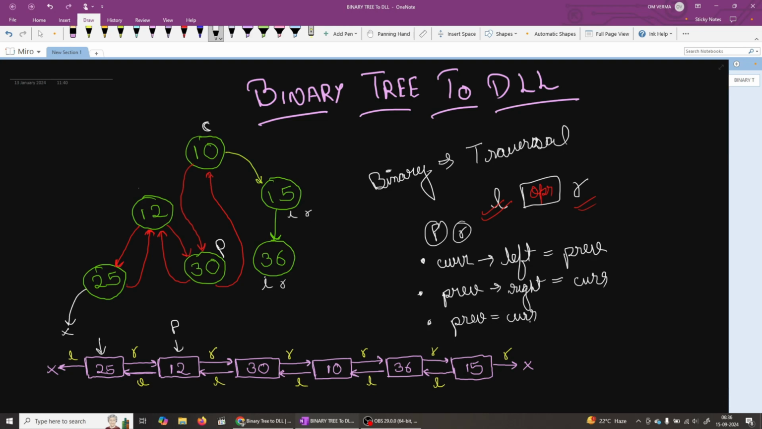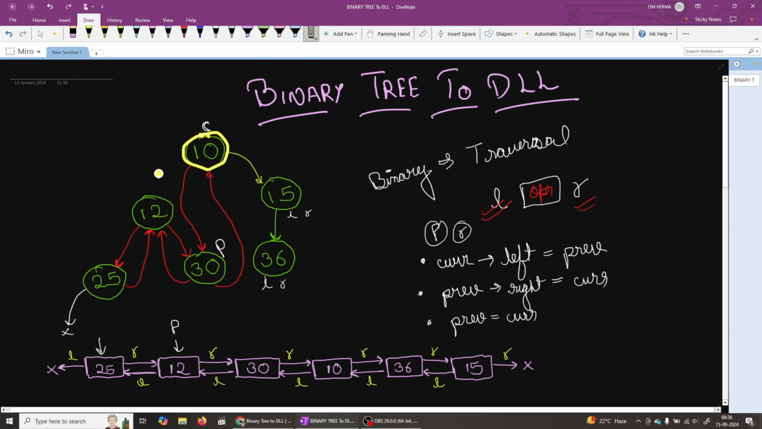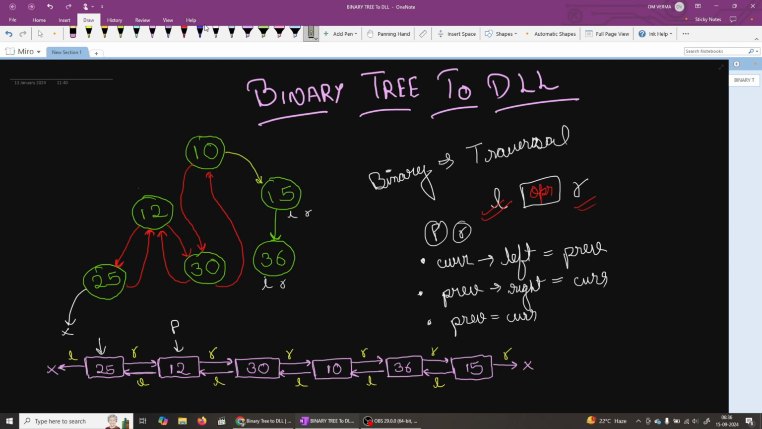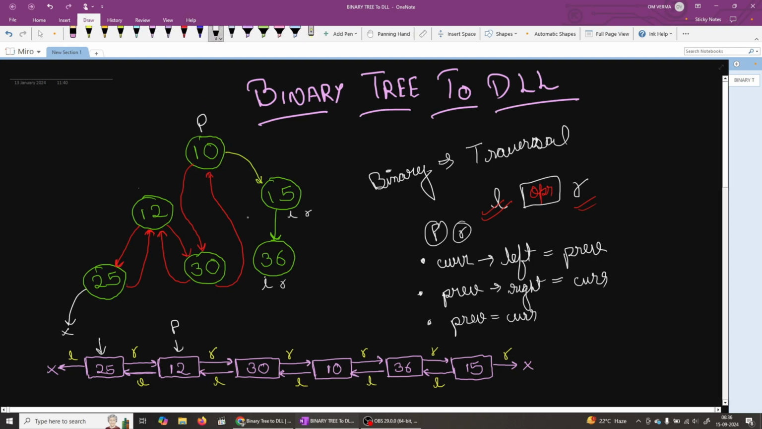Now what do I have to do? Previous is equal to current, meaning we are standing on 10 and we have explored its left, done the operations, and we are moving towards right. Before moving towards right, let's mark it as the previous node. Now we have to do further operations. We go right, then according to in-order, we again go to left. So we are standing on this node, its left is null. Okay, left is null. We came back.